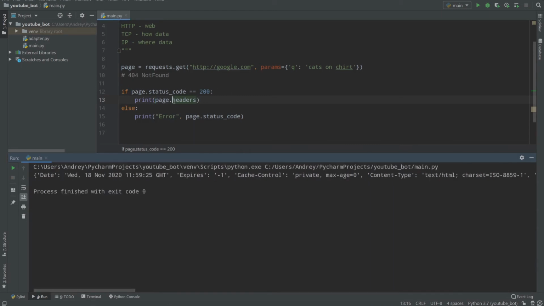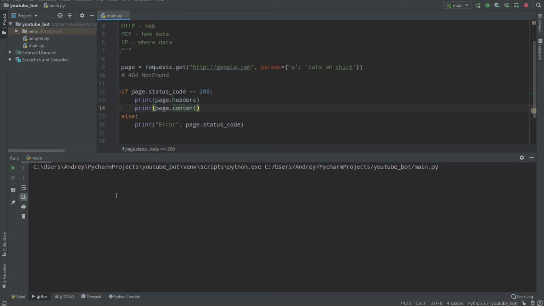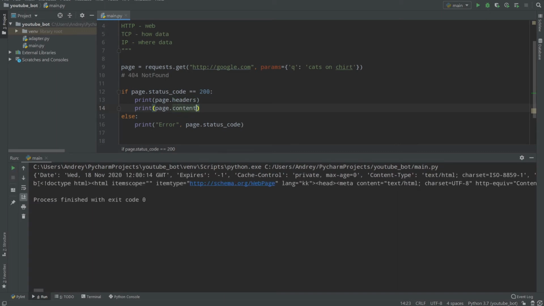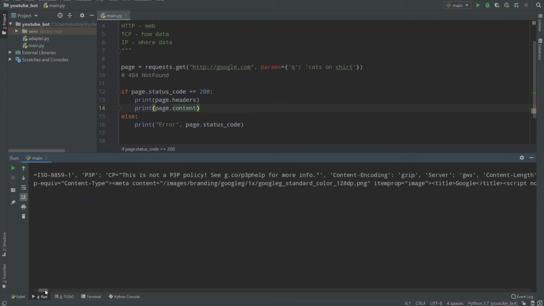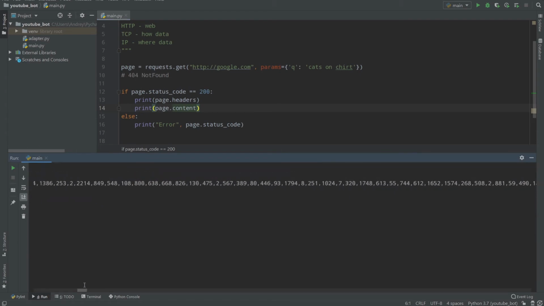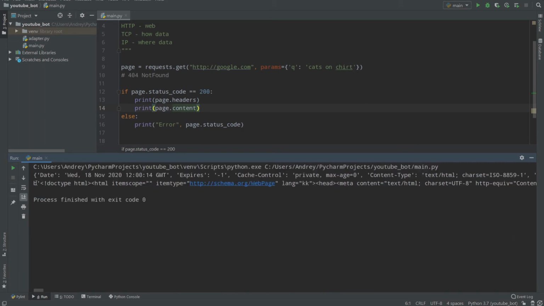Okay, so we received headers, but how can we receive not headers but content? We can actually do it using content, like that. Let's run our code again, and as you can see, we receive b. What is b? I'll explain in a minute. After the b, we receive pure HTML content. There are lots of things here, and actually that's a Google page, because that's your whole page, the first page of Google you see when you search for cats. That's your Google page. But what is b?